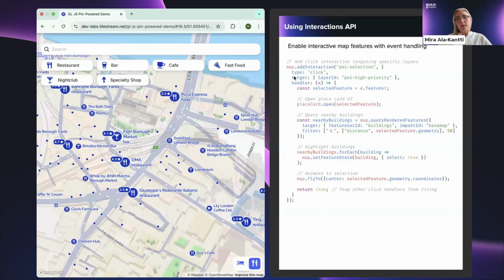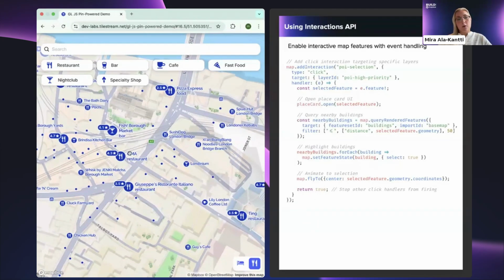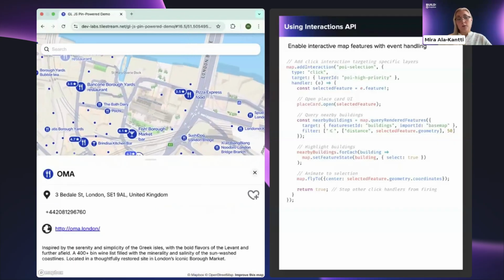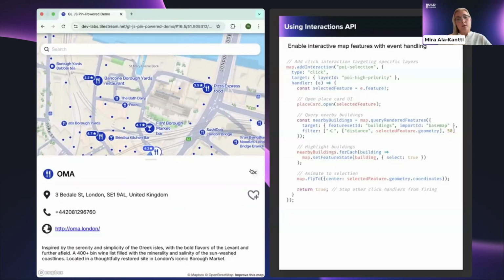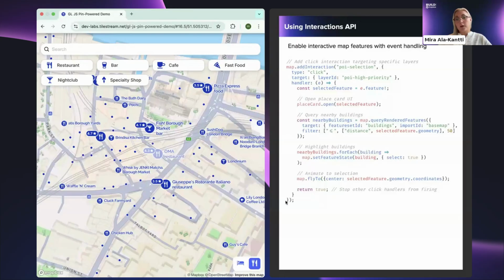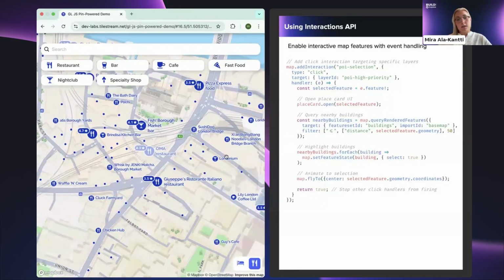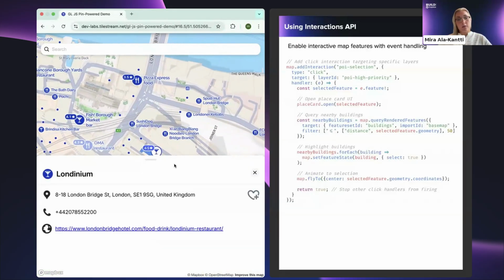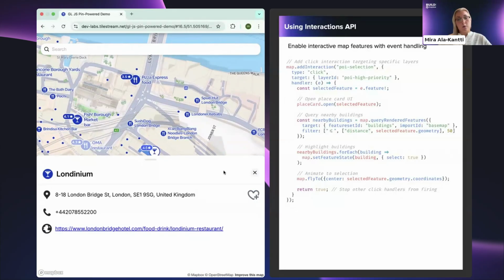And as you can see in this example, we use the target with the layer ID being high priority pins, which ensures that the handler only fires when a feature from this exact layer is clicked. With this approach, we can generate different types of interactions, such as opening a POI place card. Let's open up one. We'll be talking a little bit more about this later on. But then we can animate the camera so that it centers on the POI's location.